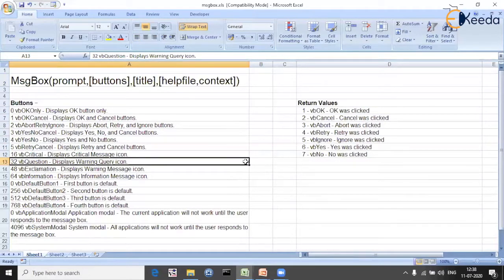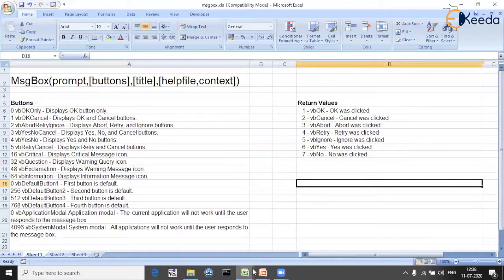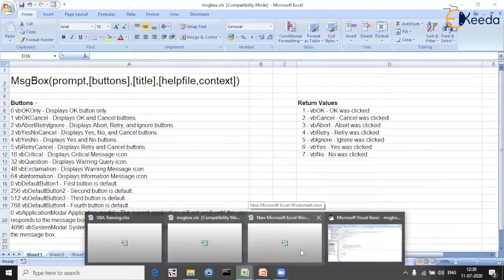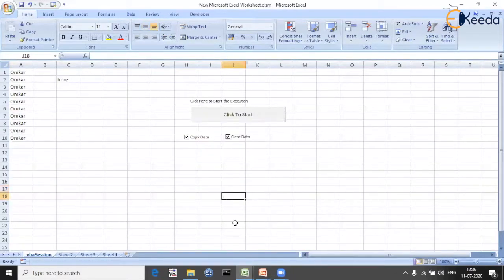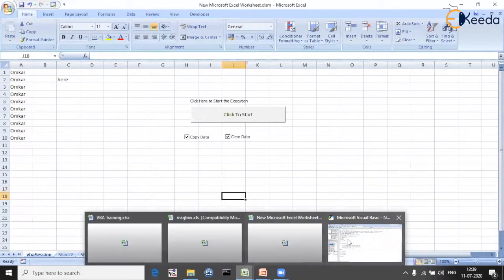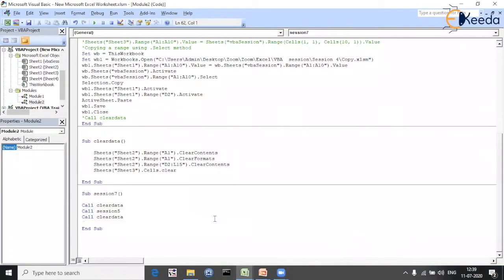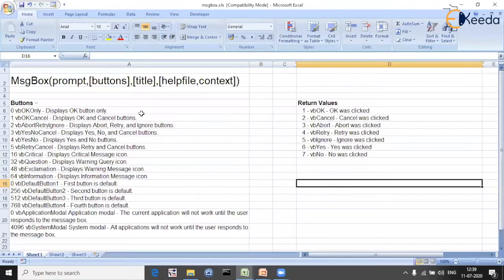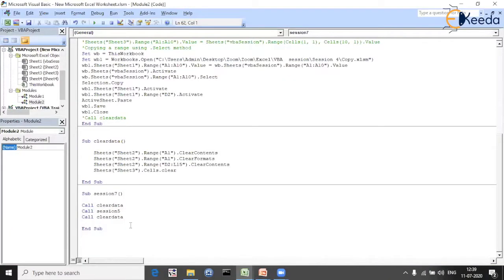So let's try this out once. I'll be using the same sheet which we were using for the previous videos, so that we have everything in a single place. This sheet and data will be available with this video in the link given below, so don't worry about it. Here let me create a new subroutine, session 9.